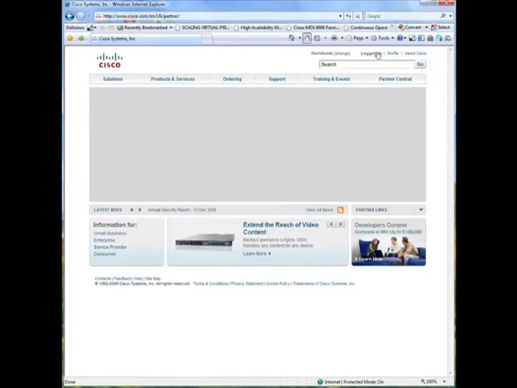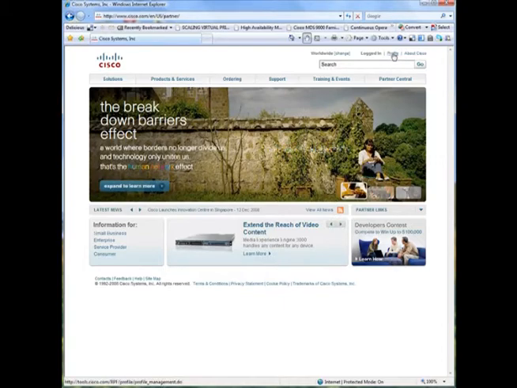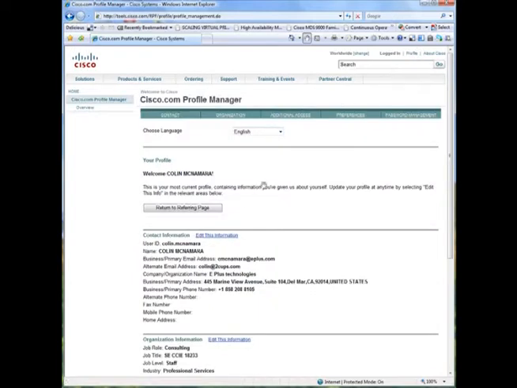So first thing we got to do is log into Cisco.com. I was already logged in. If you're not logged in, you'll get presented with a username and password. Put in your password with the proper access and it should get you there. Next, we want to click on the profile.